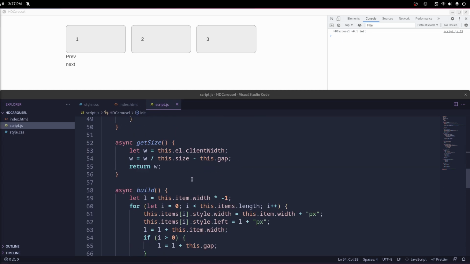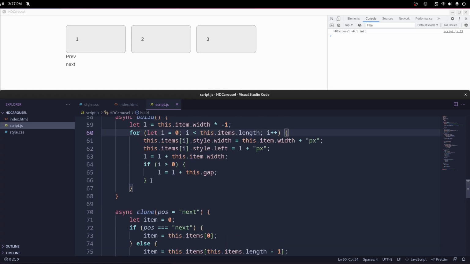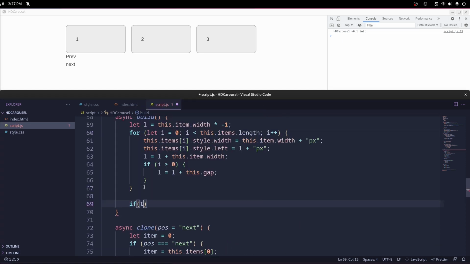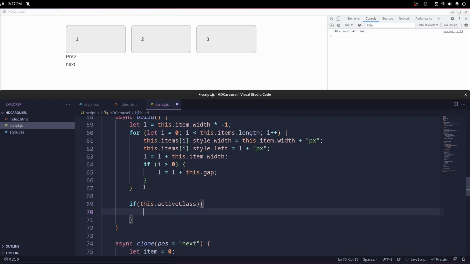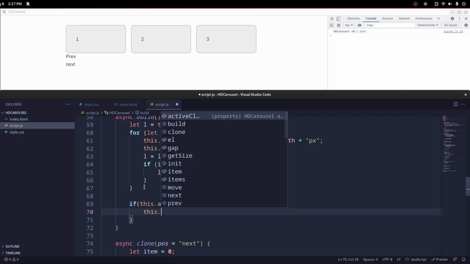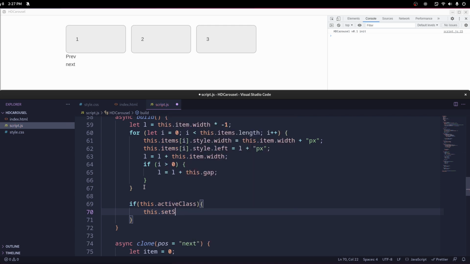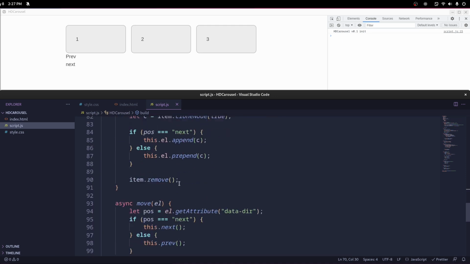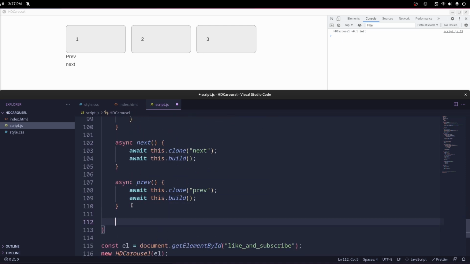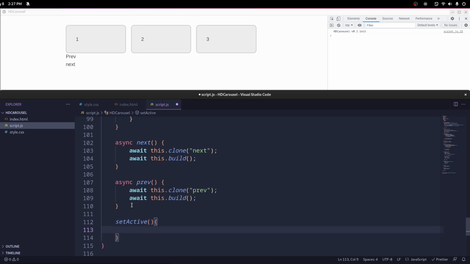Yeah, I guess I do want it under build, don't I? So at the end of build, we'll say if this.activeClass is true, then we'll create a new function called setActive. We'll scroll down here and create a new function called setActive. I don't think setActive needs to be asynchronous.